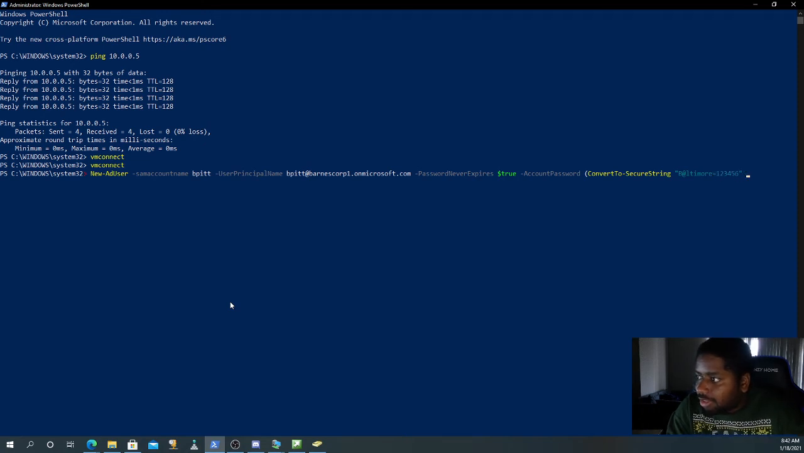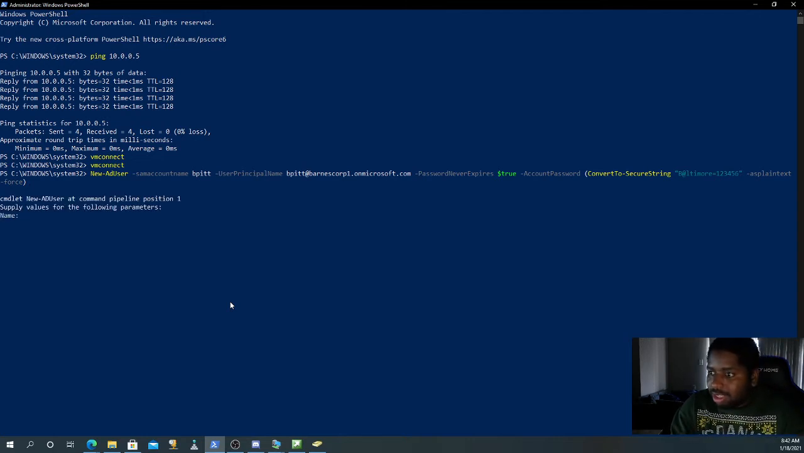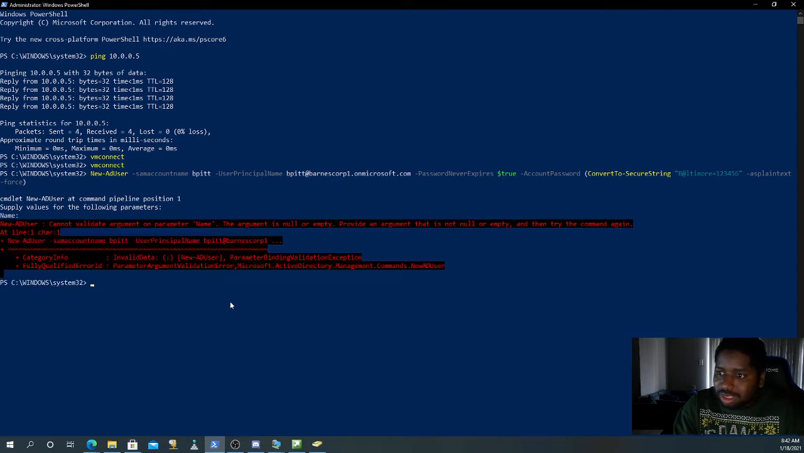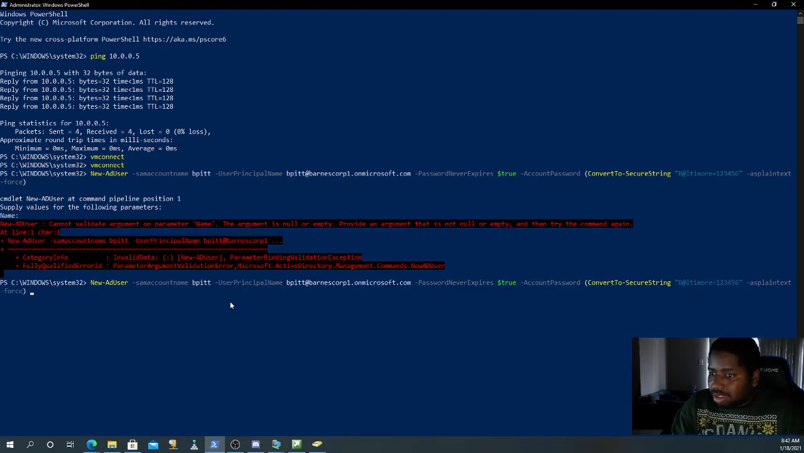Do all this stuff here. Plain text dash force, and I'm not going to add too much of anything, but let's see if it works. And then you'll see there, it's going to ask for you to add a name to it, and of course it's going to give you that little red message because I didn't specify a name, but you can certainly give a name. You can do this just like this.